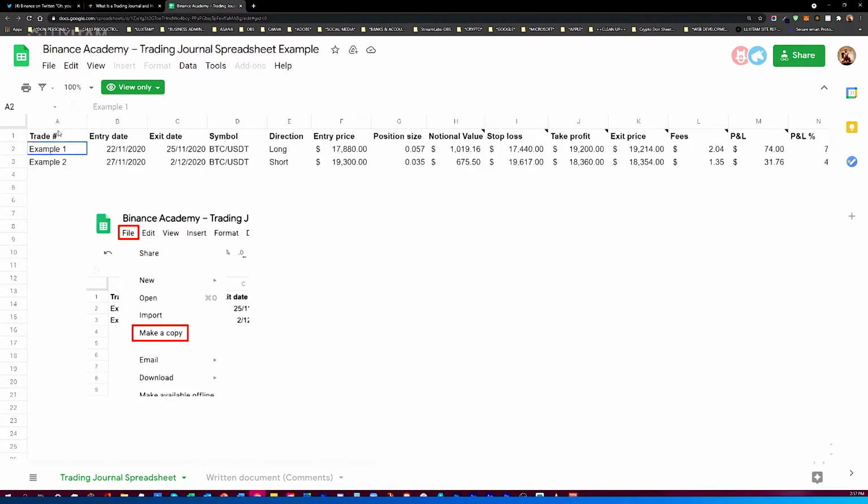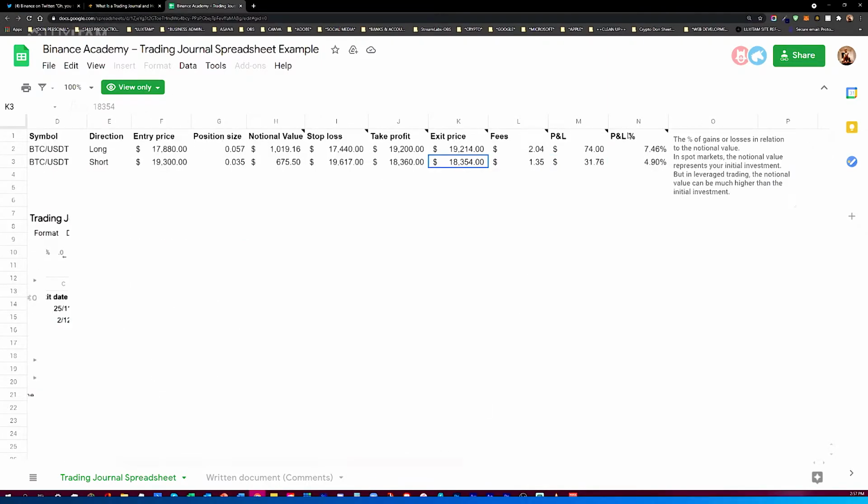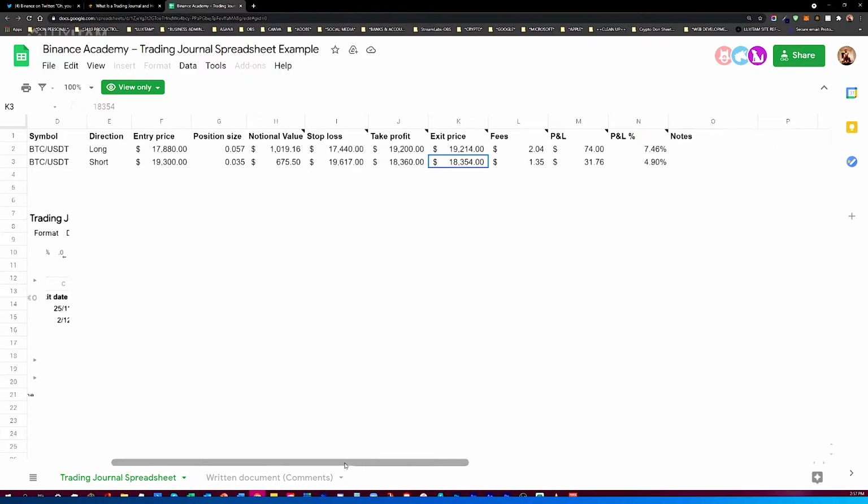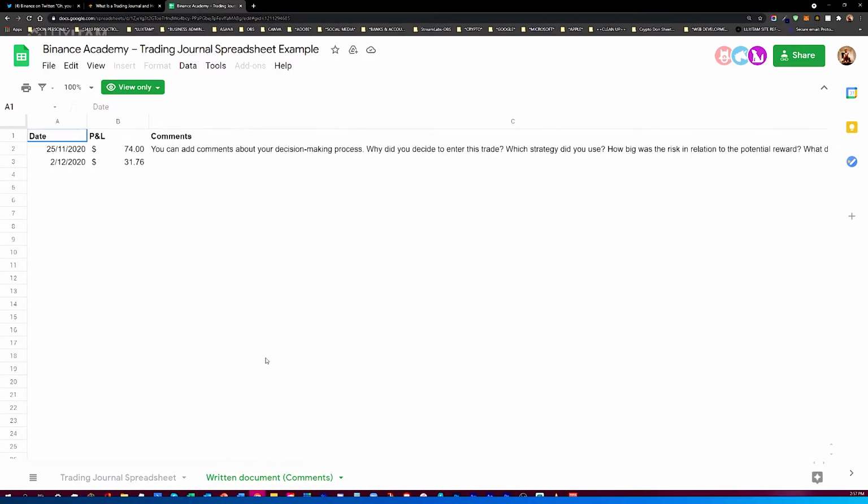So they have a little sample here of a trade: entry date, exit date, the symbol, what direction you're in, long or short, buy or sell, entry price, position size, notional value, stop loss. They give good detail. Okay, so there you go. And you have all these different take profit, exit price, fees, profit and loss, P&L percentage. Let me see if I can scooch this over. Here we go. And then you have notes.